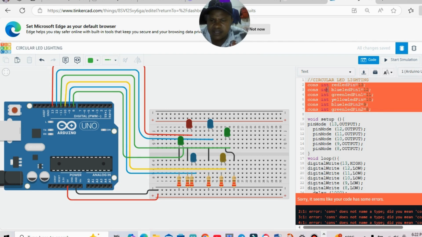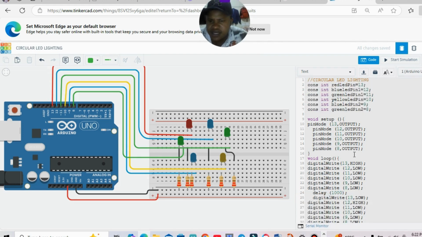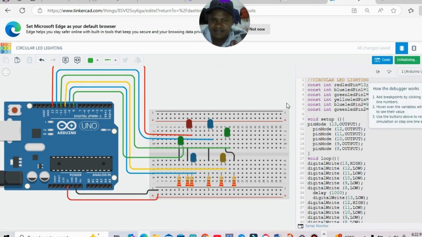I can see there is some typing error. This one should be a constant, so we left out T. So let's introduce that T. Let's see if we have another error.